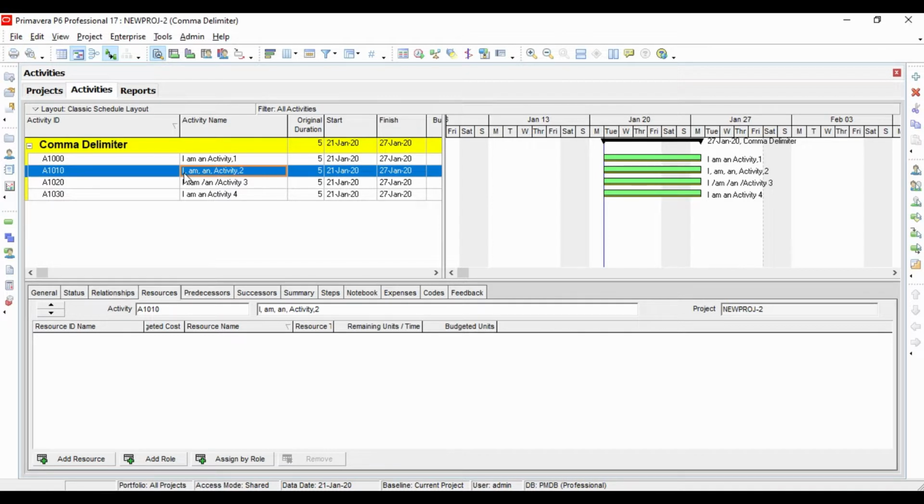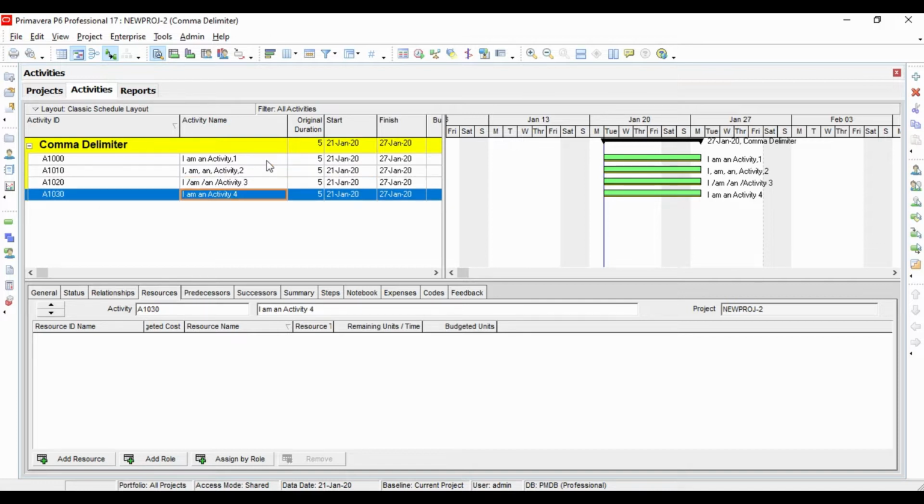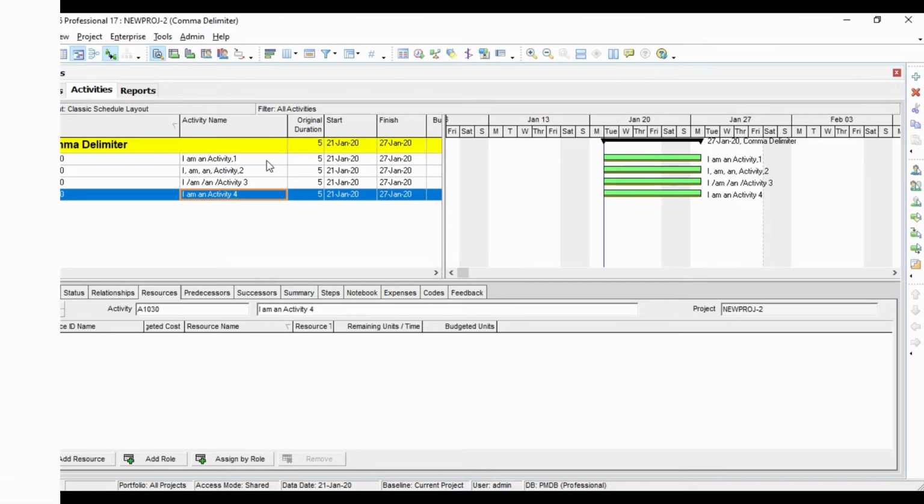Second is "I am an activity 2." I have used comma in between each of the words for this activity. And the third one is "I am an activity 3." Notice that I have used / for this activity, not a comma. And the fourth one is "I am an activity 4." I have not used any comma or / for this activity. It's just a simple activity name.